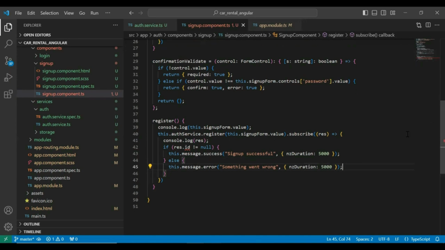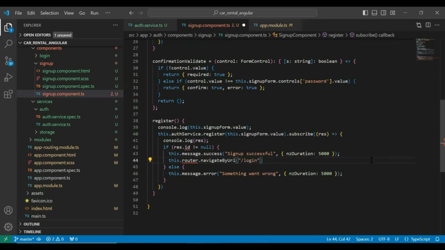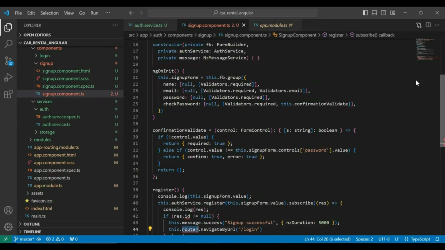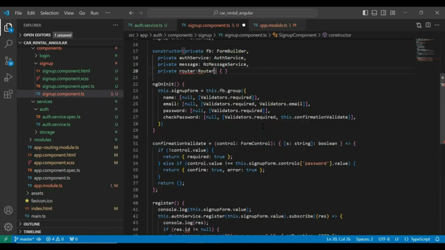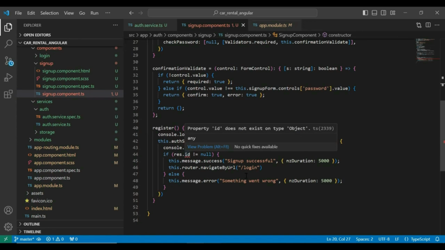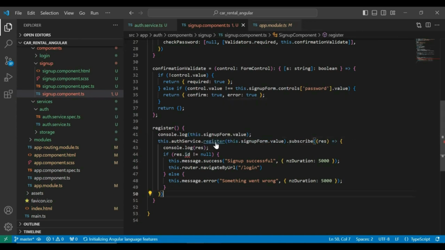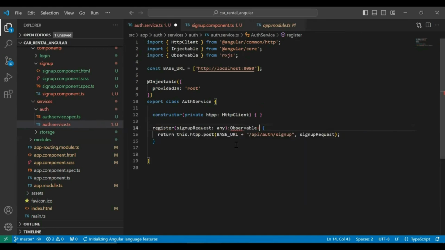Okay, so we need to navigate a customer to the login page. So here in the if condition, I'm adding this.router.navigateByUrl. And here we need to pass the URL of our login component, that is /login. So let me inject here the router in our constructor. Now you can see property id doesn't exist on type object. To remove this error, we need to go to our auth service, and here we need to add Observable, that is of type any. Okay, and you can see the error removed.